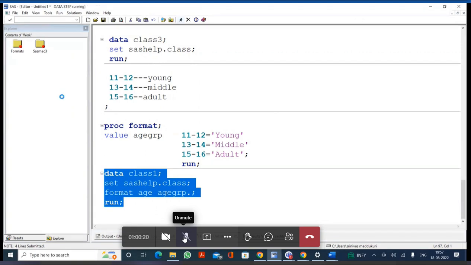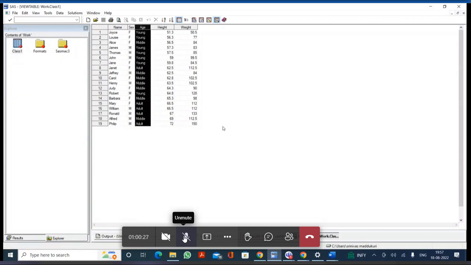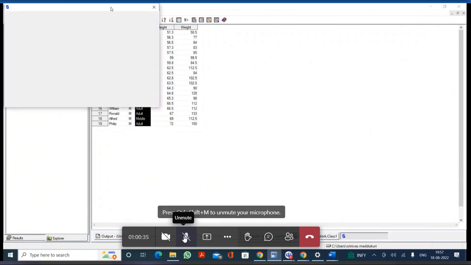You will have a class one. In the class one, this is how we have it. Can you see how the age values are displaying now? Young, middle, and adult.